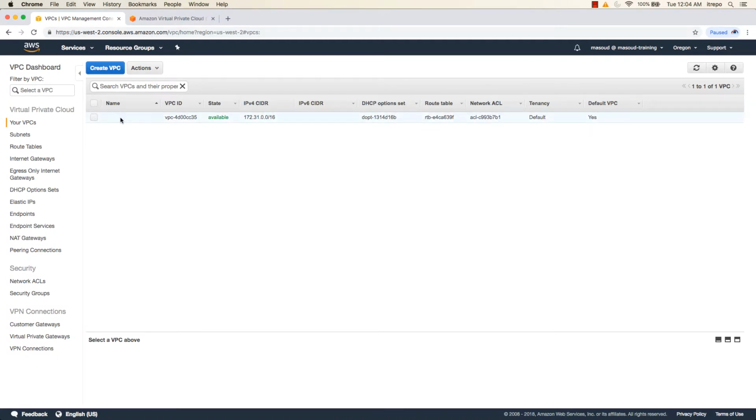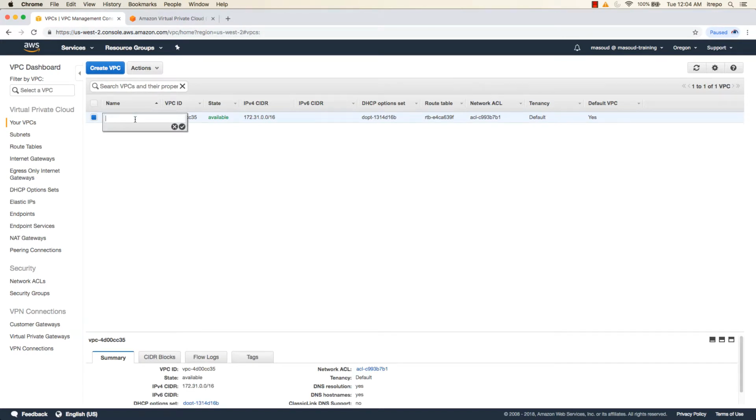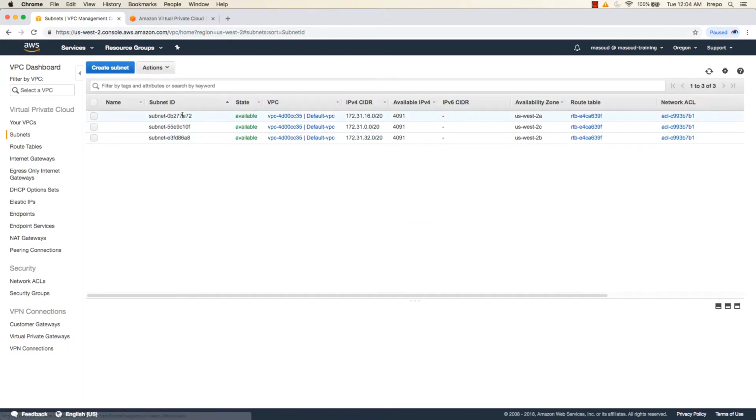You can even click here and give it a name. You can say this is a default VPC, so that it's easier later. We can easily find this one, although it says default VPC here, but if you change the name to default VPC, that would be better. If I click on the subnets on the left side, now I can see the subnets.